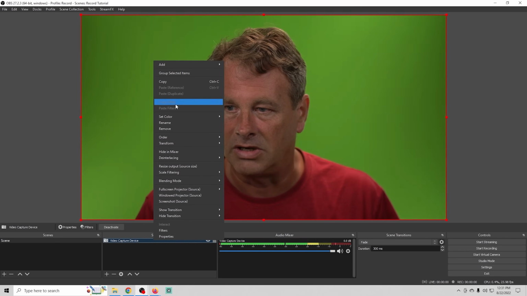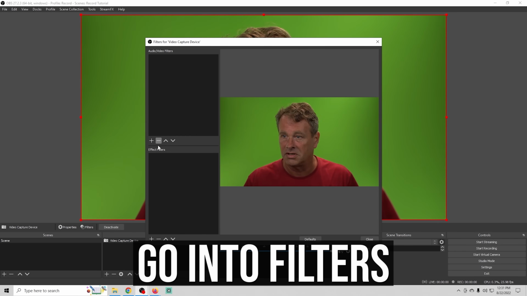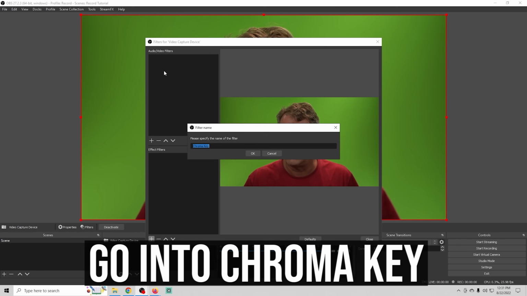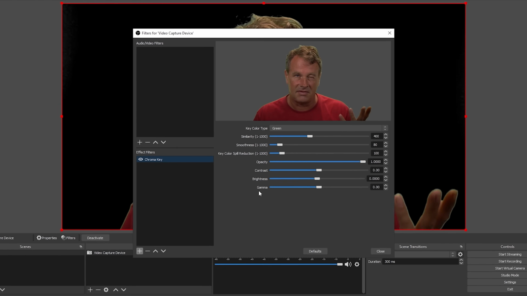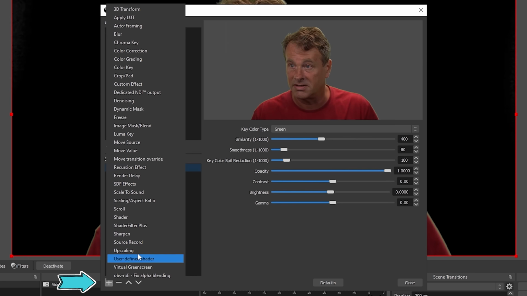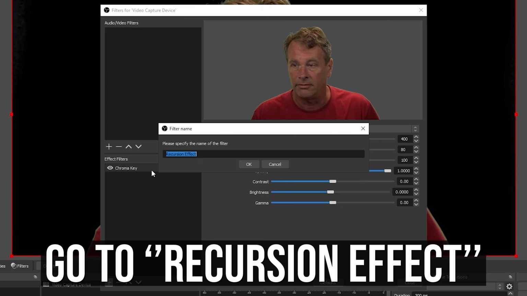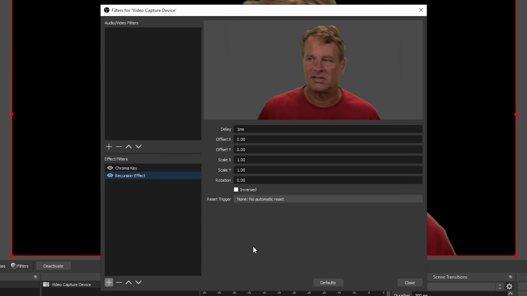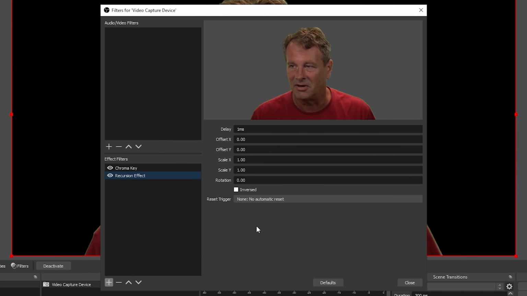It's really easy to actually chroma key out your green screen. So you just go into filters and click the plus. Go to chroma key, boom. You can mess around with the settings if you want. For these purposes, I'm not gonna. And then all you have to do is add the recursion filter. So just click the plus, and I'm gonna go to the recursion effect right here. Click OK, and it doesn't look like it really does much on the default settings.